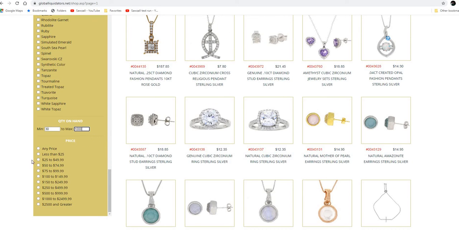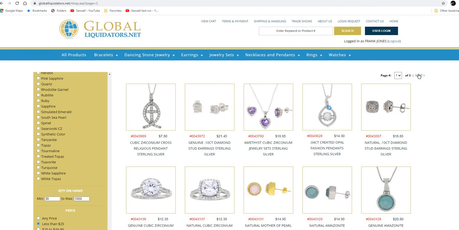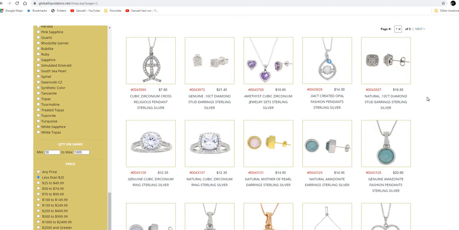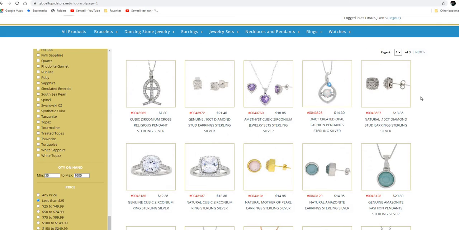And let's say that we want to price items anything less than $25. We'll click that button and see what comes up. It takes it a minute to think. So now we have 3 pages of 15 items on a page that we have at least 30 of that cost somewhere less than $25.